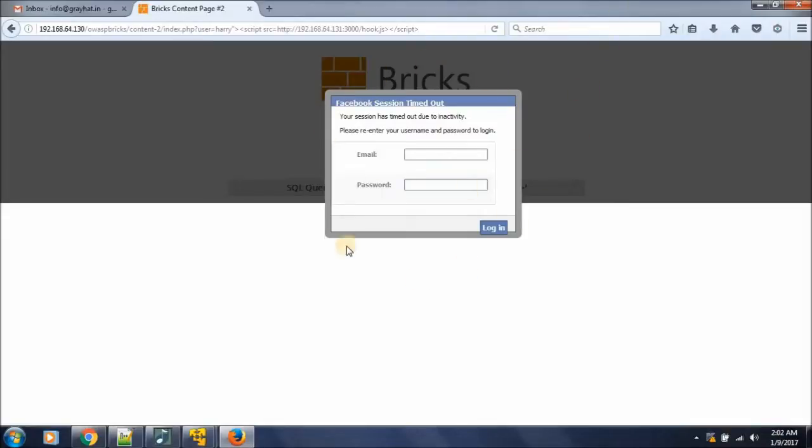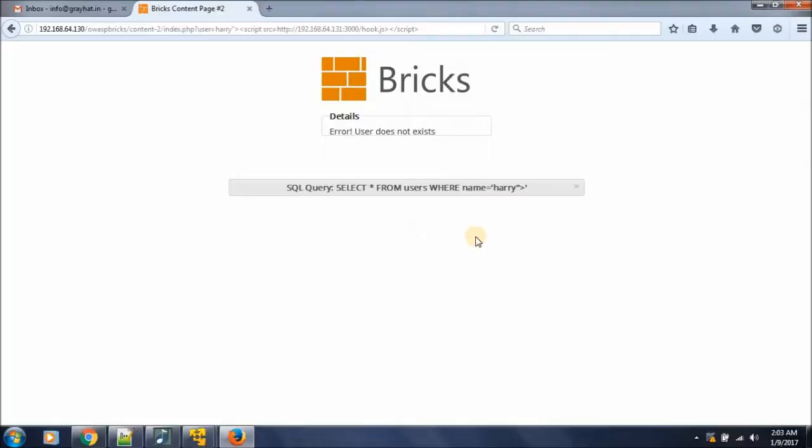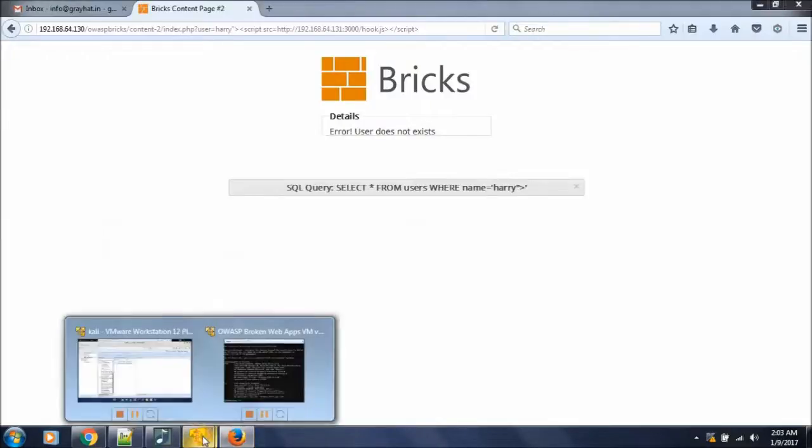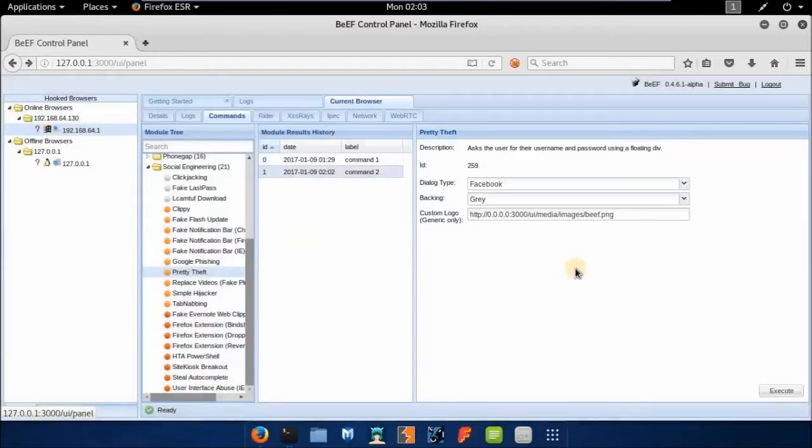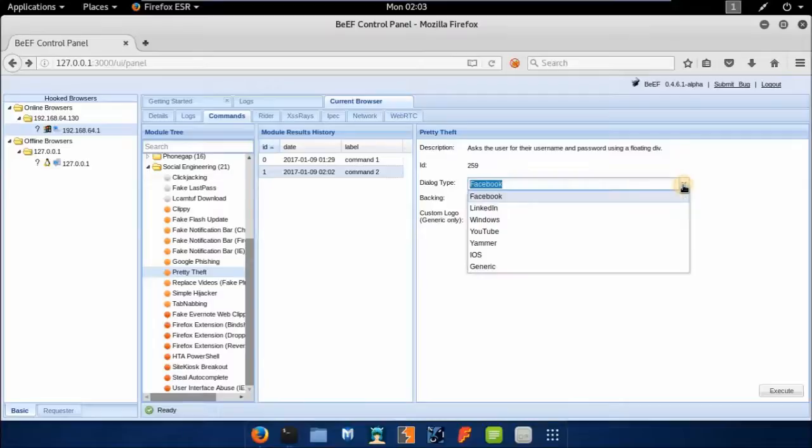Here you can see there is a pop-up that has been opened, and this will not go without entering the email ID and the password. So I will simply enter the email and the password. Click login. Now let's go to our system. Here you can see the email ID and the password that I used. By this method you can also perform Google account hacking.